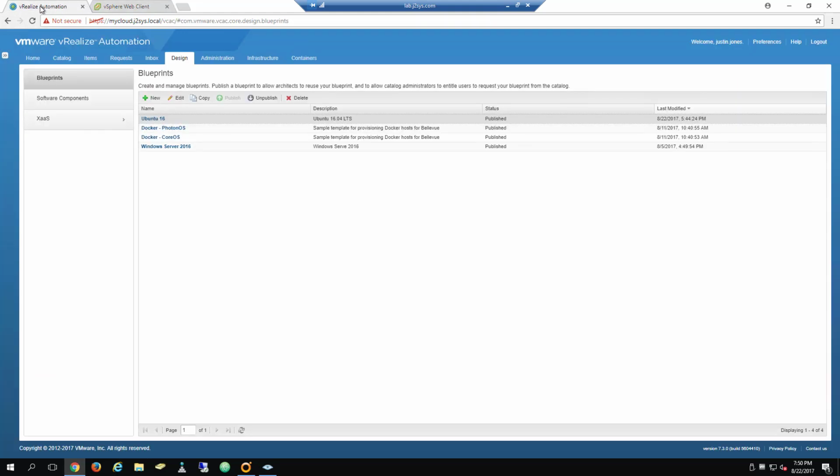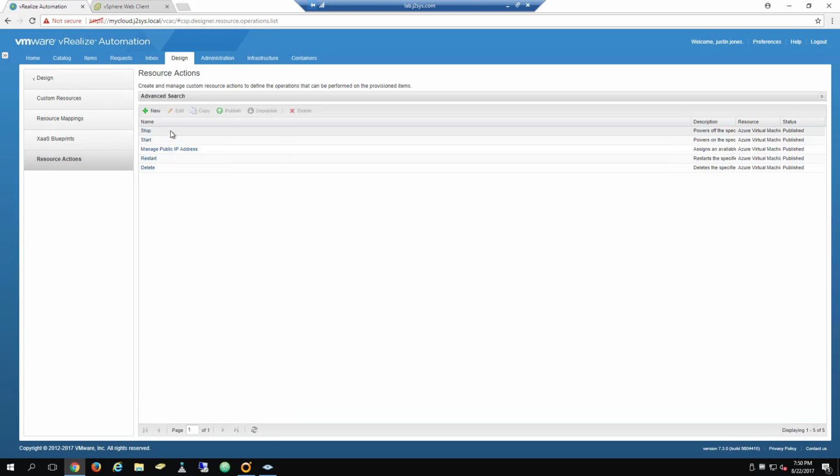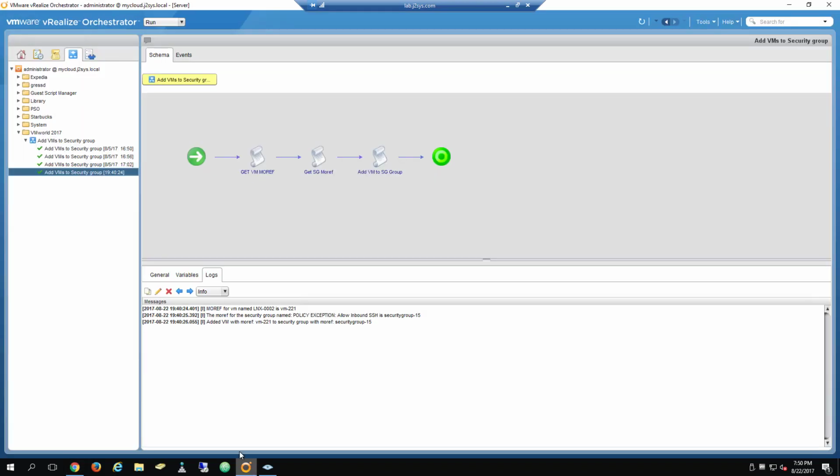So if we come back to vRealize Automation, we're going to actually make a new security action here. So we come up to design and then resource actions, and we're going to make a new action here. You can see some sample actions: start, stop, restart, delete. We're going to make one called request SSH access. That's going to actually be based off an Orchestrator workflow that I've written. I'll have this up on GitHub, but essentially the code here is not very complex.